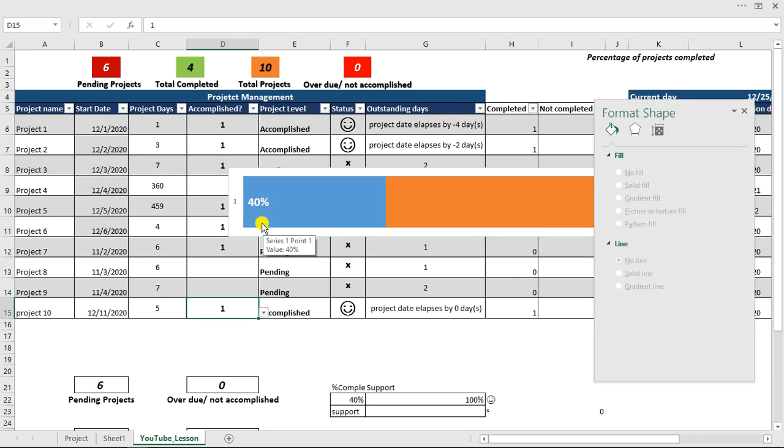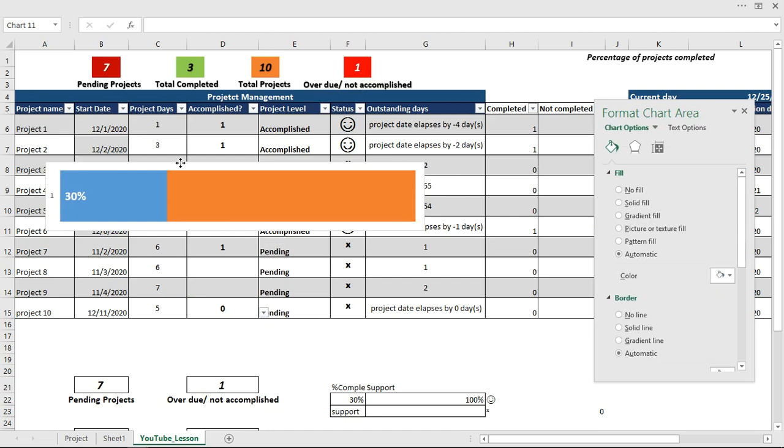This is awesome. You need to know how to do this. Right now we don't have any project overdue and not accomplished, but every single time we will make sure that this is going to be 0. So now we have one project overdue and not accomplished. You can watch this over and over again to understand what I'm trying to do right here. The next thing I'm going to do is remove this.